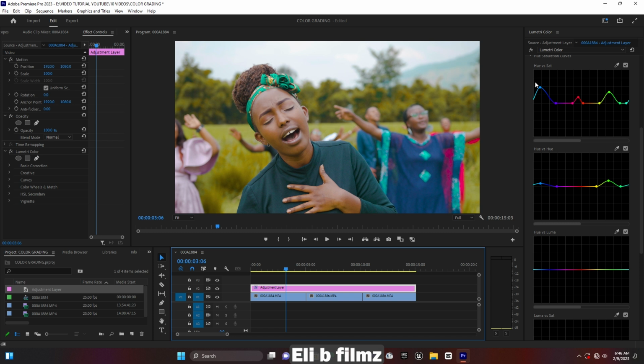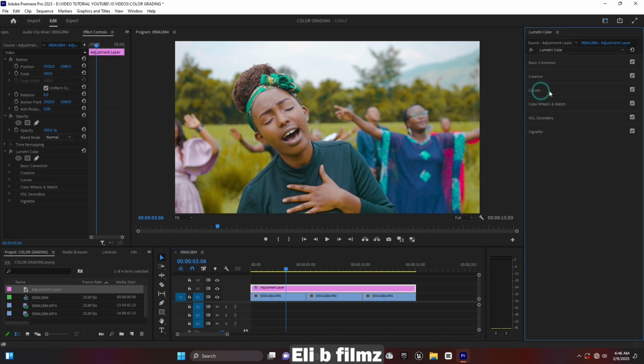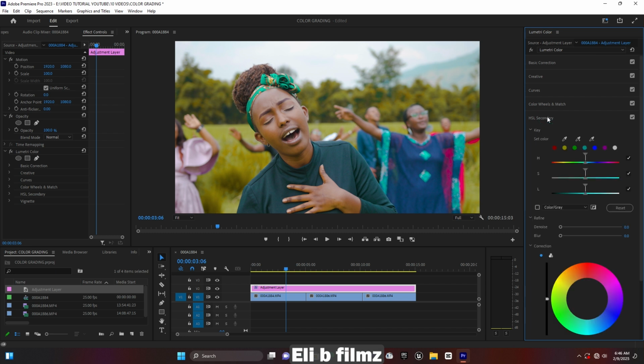Okay, so let me close these curves and then let me come back here for this HSL secondary. This HSL secondary, guys, is going to help me create the skin tone. As you know, here I have different colors, and you can ask yourself which color I use for this skin tone. So I have to choose red.